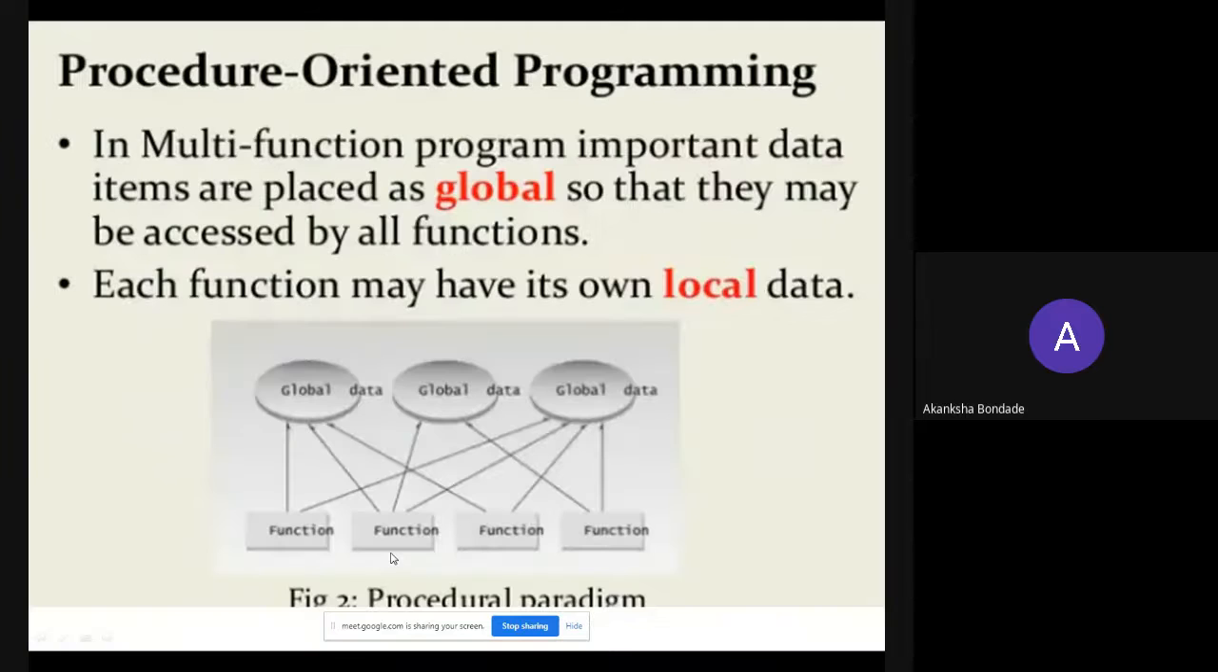Now in a multifunction program, important data items are placed as global so that they may be accessed by all the functions. Each function may have its own local data. Here function 1, function 2, function 3 and function 4 have local data, but they also have access to the global data variables.